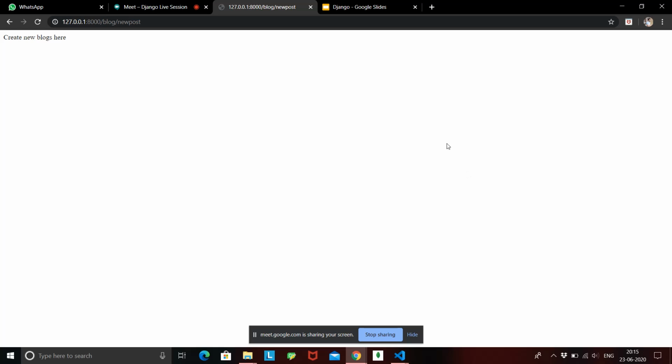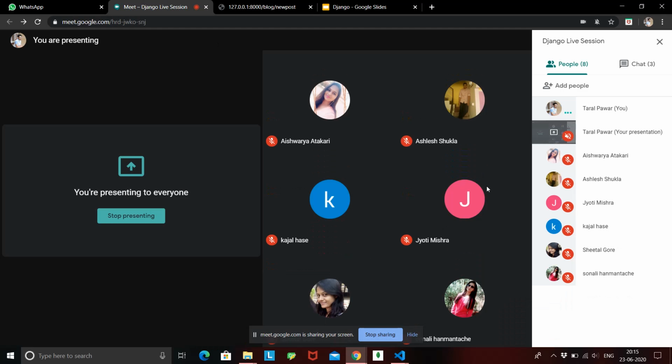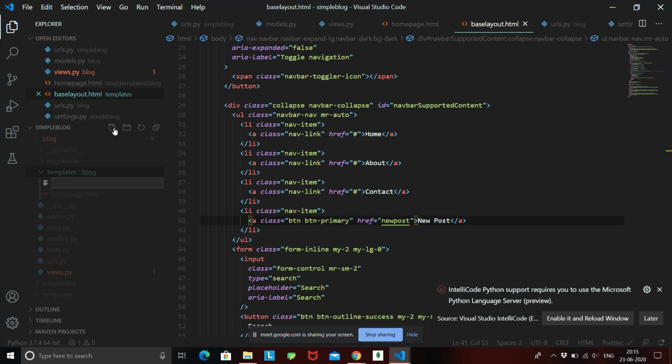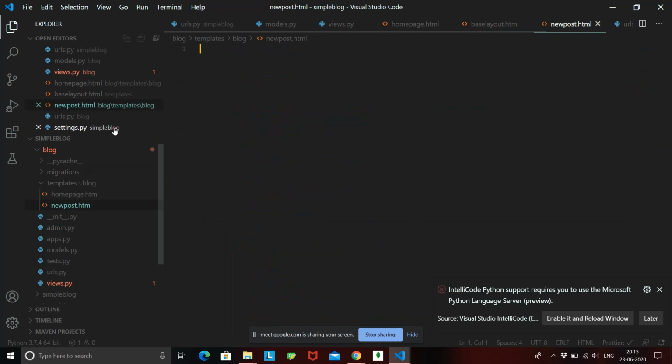Fine. So let's try to create a form over here, but before that we need to create this HTML page. Right now we are just rendering an HTTP response, but we need an HTML page. Inside our templates folder, inside the blog folder, we are going to create a new file and name it new post.html. Again this new post.html is going to extend our base layout, because base layout is the main layout and every other HTML page will extend it. So we'll just write extends.